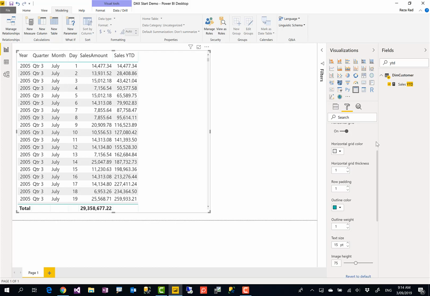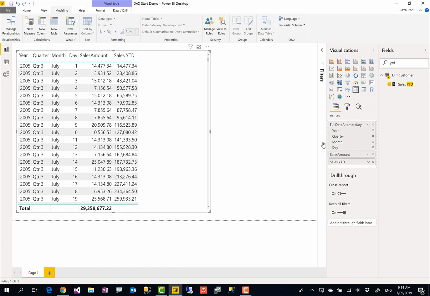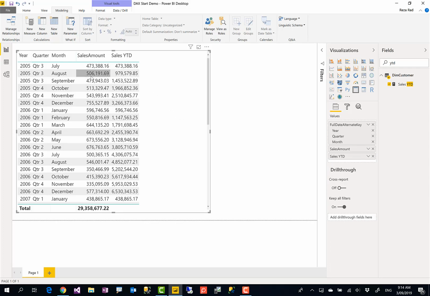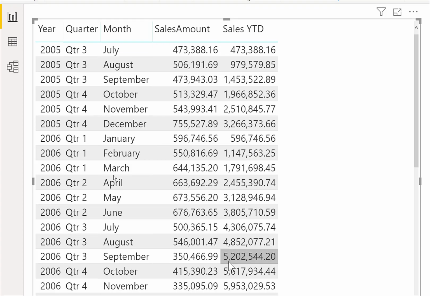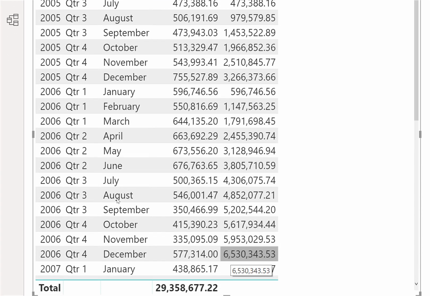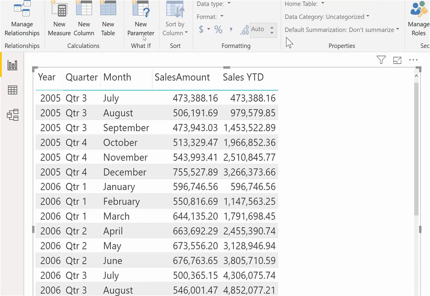Now, to make it a little bit more clear, I'll go to here and remove the day. Now you can see that this is starting from July, accumulating all the values till end of the year, which is December. Again, in January, restarts, right? All the way to the end of the year, December, January, again, restarts. So that's a calendar year to date, of course.